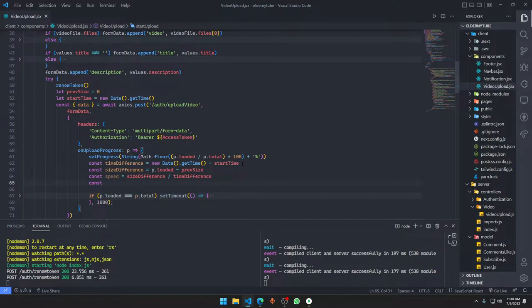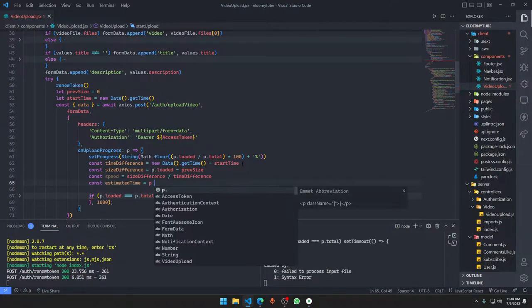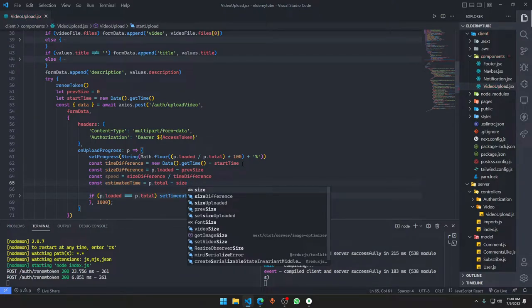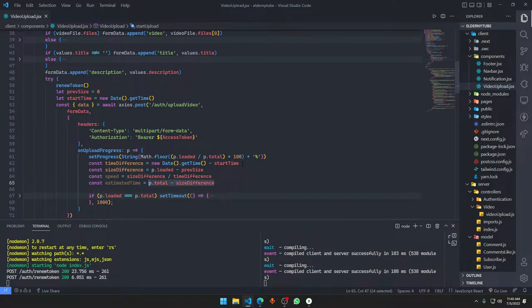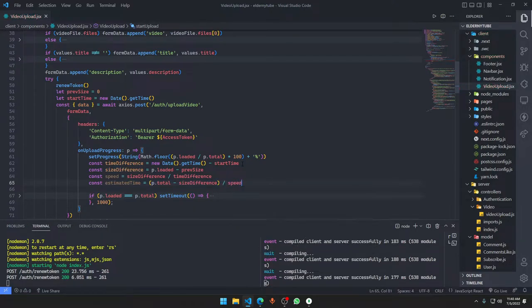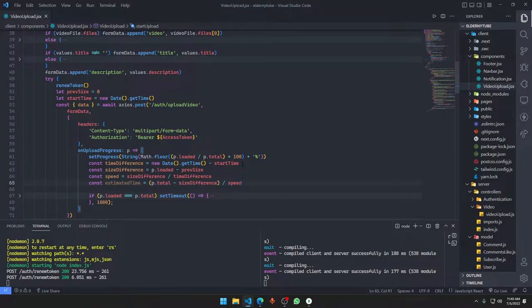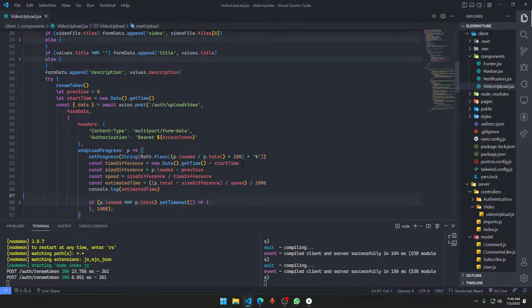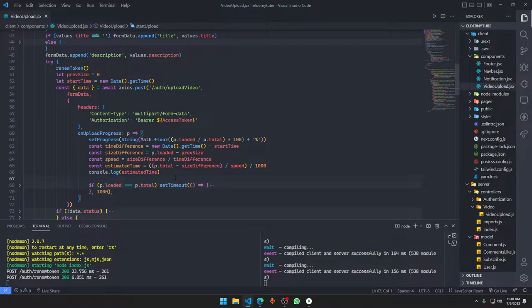And we will say constant estimated time equal to b.total, our total file size, subtracted by how much we sent for now, the file difference, and both should be divided by our speed, what speed we are currently moving on. If I want to convert this into seconds, because this is going to be in milliseconds, I want to say divide by 1000. Let's console.log the estimated time. I'm not sure if this is going to work, but I'm just thinking it should be working fine like this.